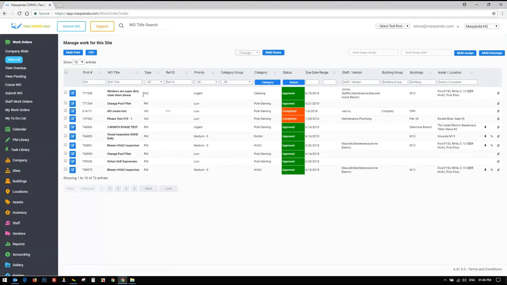The other thing is the person that submitted the work order received an email that said, great news, your work order number 771, windows are dirty, has been approved. So that tenant or that staff member, whoever it was who submitted it, is not going to call you, is not going to email you. They know that the job has started. So let's go ahead and edit this work order now.